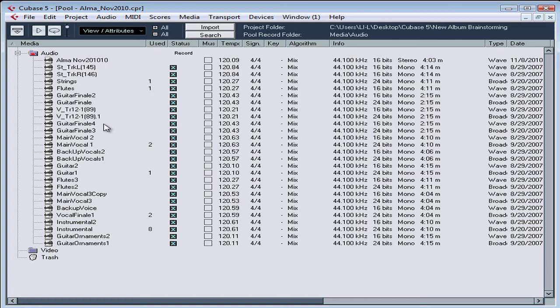Now let's say you slice an audio track and then put it onto a track. Cubase creates an audio part to hold that slice. Audio parts are containers for multiple audio events, regions, or slices.